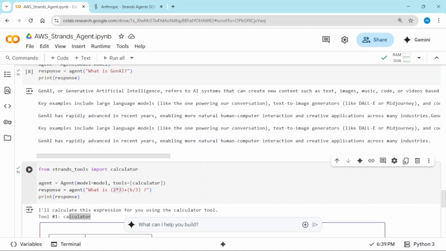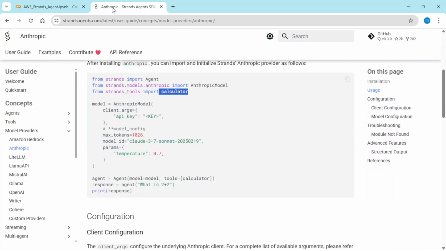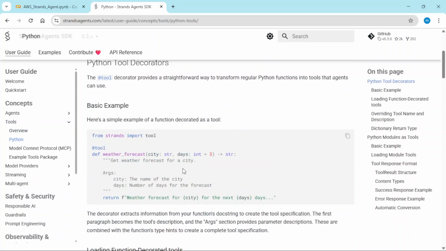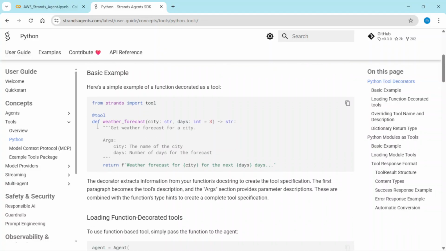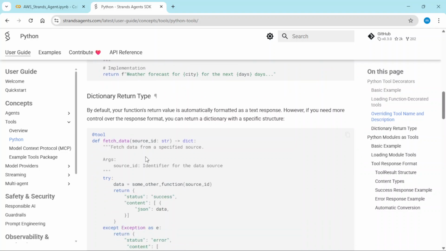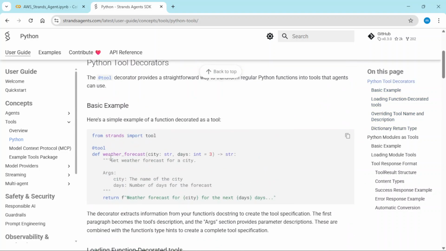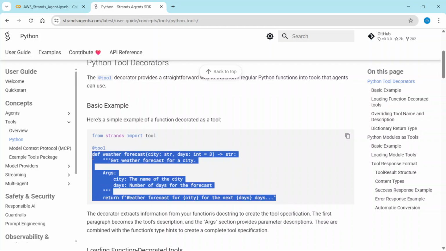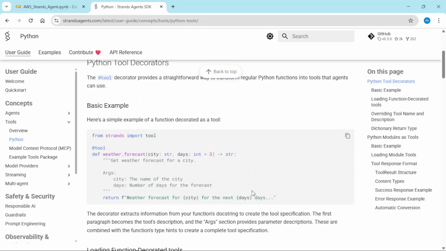What about if you want to use customized things, right? For example, if you want to use your custom tool, okay, so how can you do this? So for example, let's say they are giving something called a weather forecast. Okay, weather forecast things. Okay, so let's use this as a function. Okay, so let me copy this.